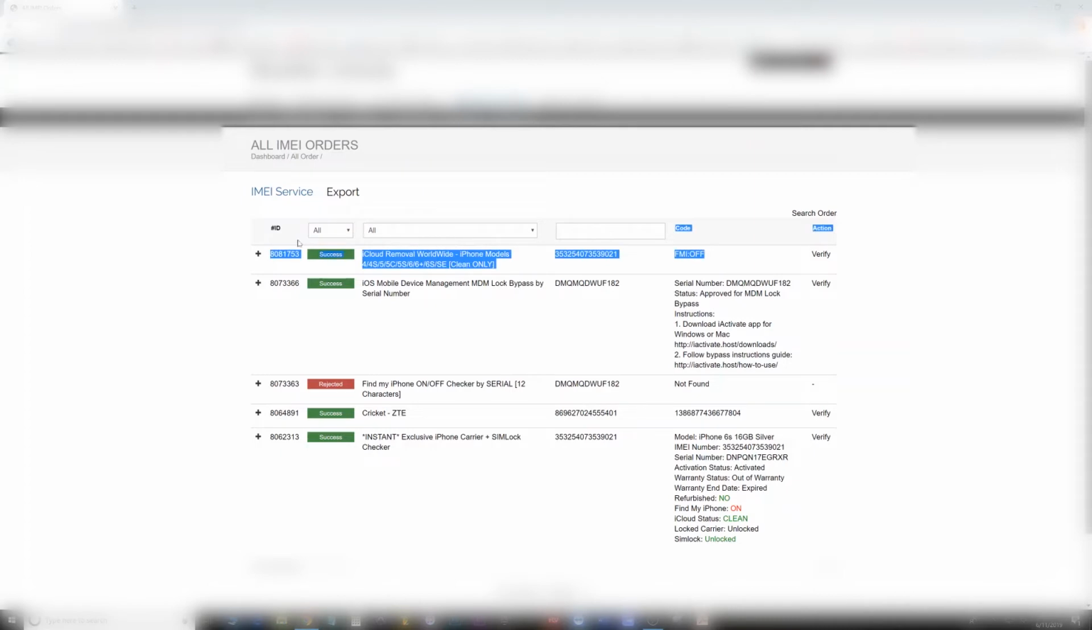Okay guys, so it is now Tuesday, and I've received the email that the results are in. The email says, find my iPhone off. So let's go, and as you can see here, I logged into my account, and here it is, iCloud removal worldwide, iPhone models 4 through SE, 6S, 6 Plus, and here's the IMEI number. It matches the one I previously checked. Find my iPhone was on right there, and now, find my iPhone off.